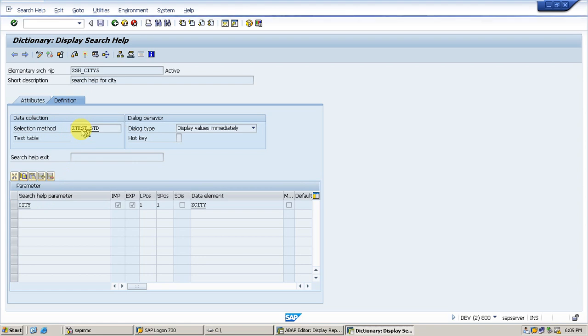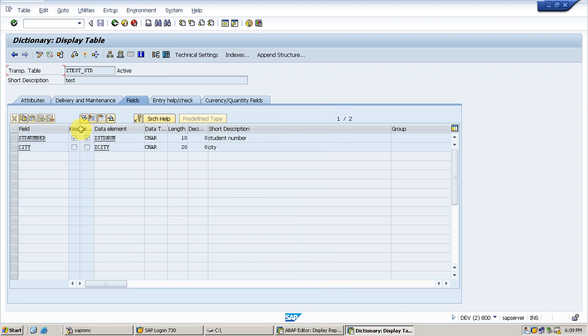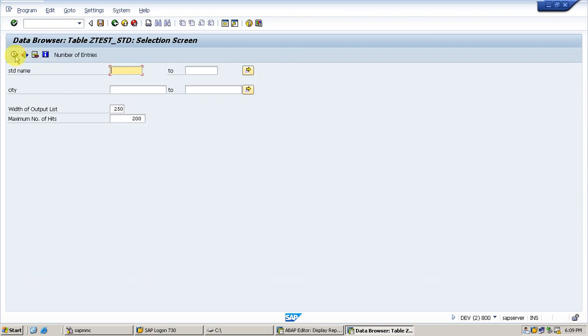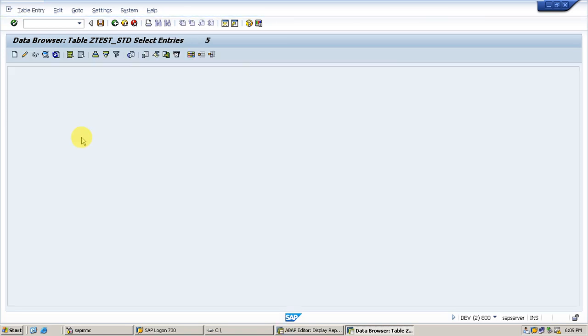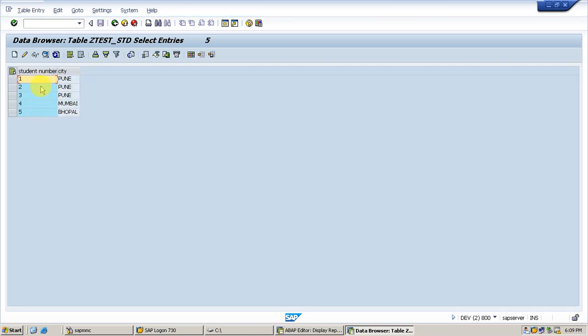When we double click on this table, it has 2 fields, student number and city. We can view the entries. Let me click here. What entries do we have? As we have already seen in the program, these many entries are there. We have 5 students, and those students belong to these particular cities.